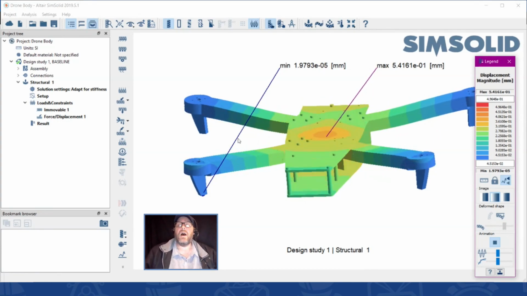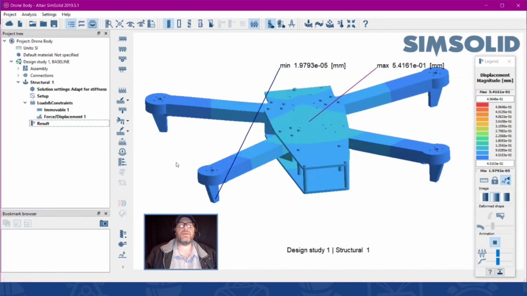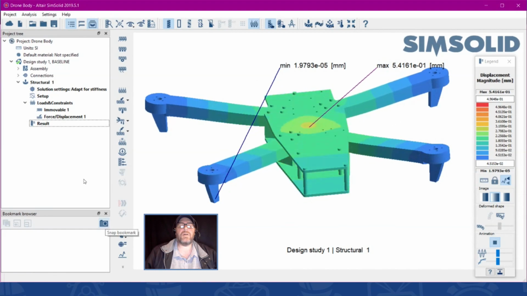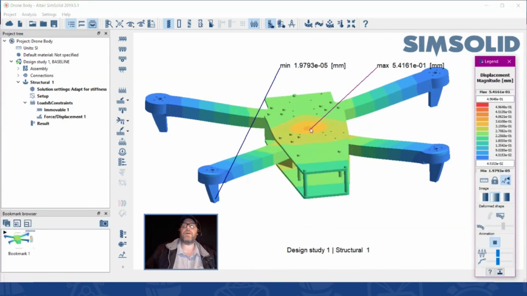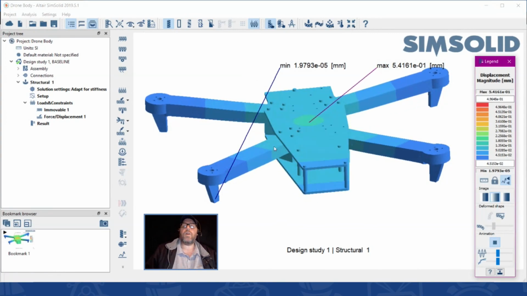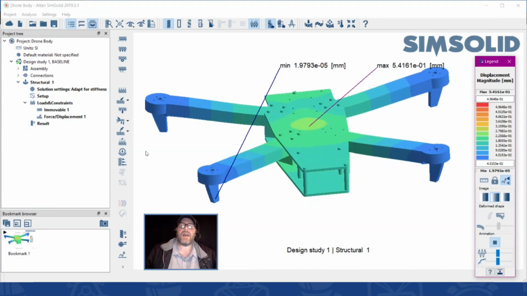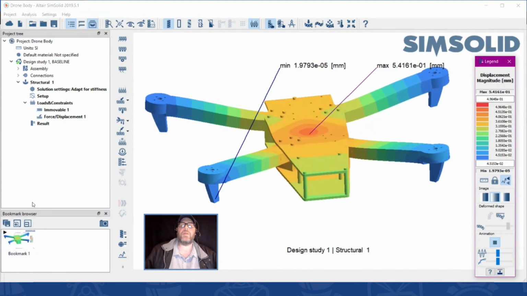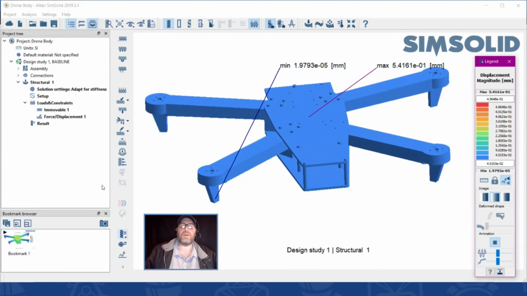So okay, so that's my displacement, and what I want to do here is I'm going to come down here and I'm going to click this little camera. It says snap bookmark. And I'm going to do that because one of the great things about SimSolid is the fact that we can save these bookmarks, and when we get into design studies, it's going to make comparing things insanely easy. But we'll get to that in a minute.